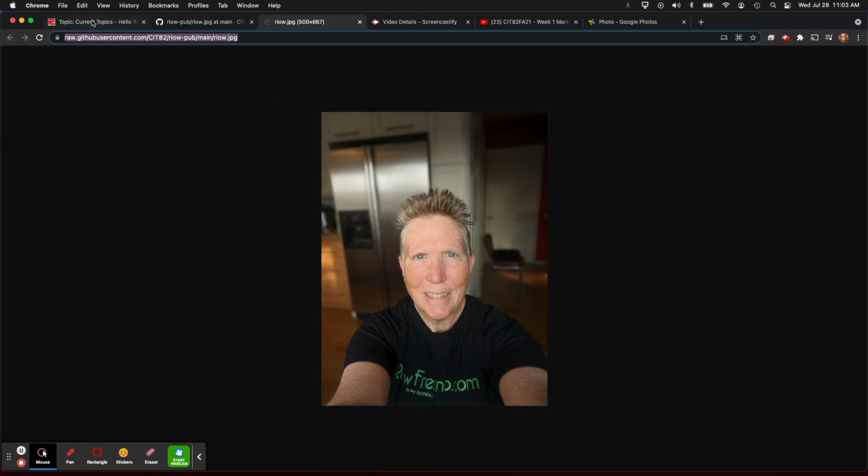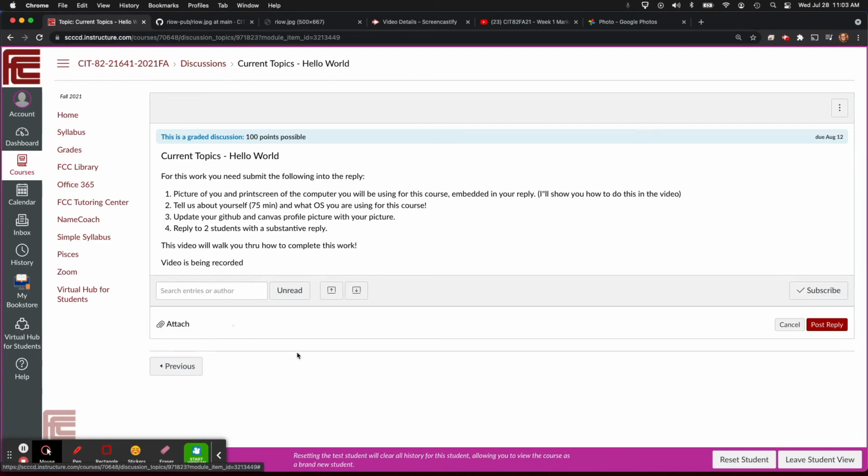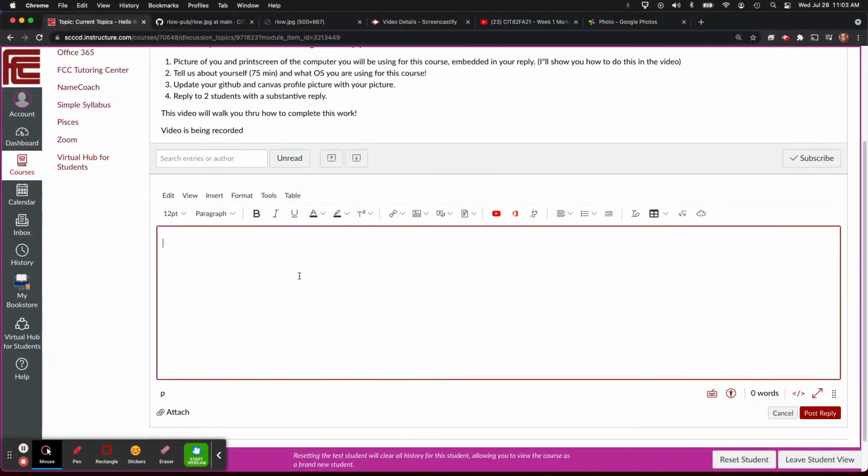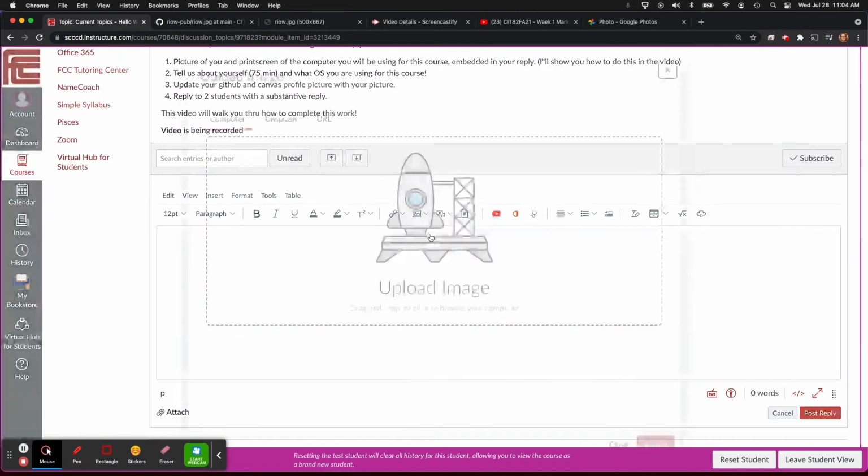I'm going to come back to Canvas. In my reply now, I could either write code, which you will do soon in this class, or I could just use this interface to say upload images.